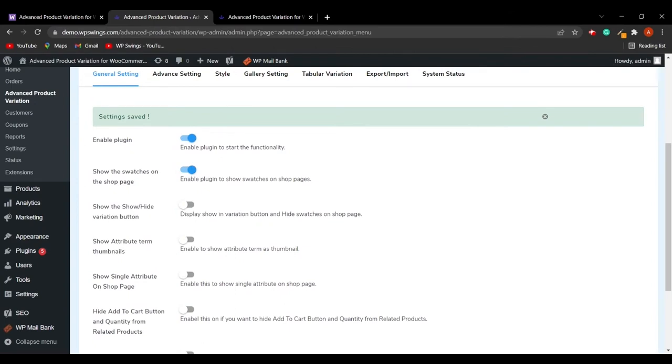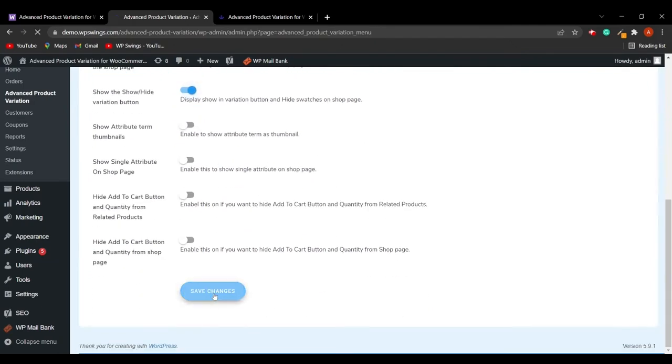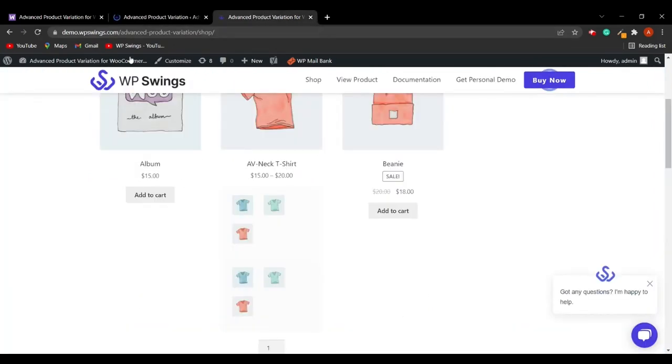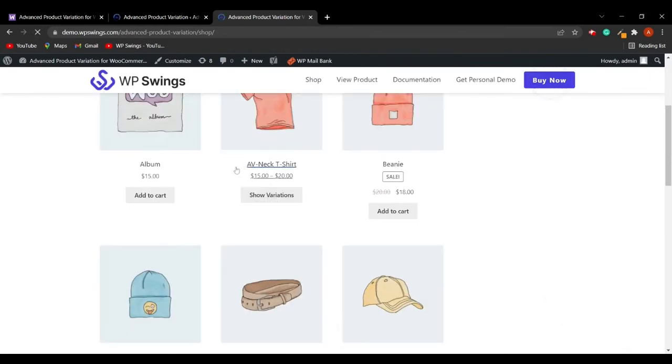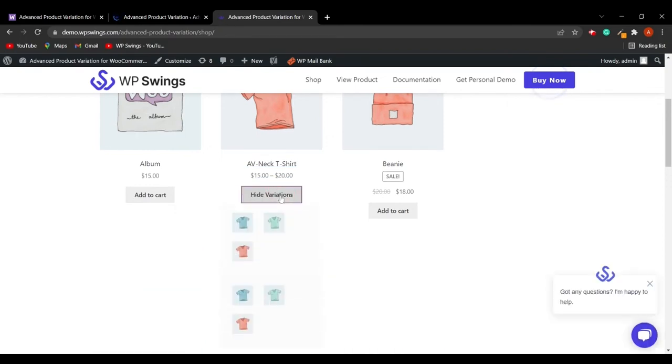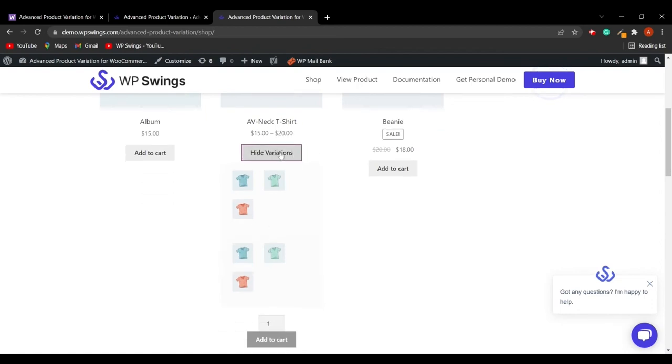With this functionality enabled, it will add a button on your shop page that will let the customers or users show or hide the variation. Let's suppose we have enabled this functionality and clicked on save changes, and when we move to the shop page and refresh this, as you can see, we have the button for showing or hiding the variation. This will let the customer get the option of hiding or showing the variation. Simply they can click on show variations, and if they want to hide the variation, simply they can click on hide variations.